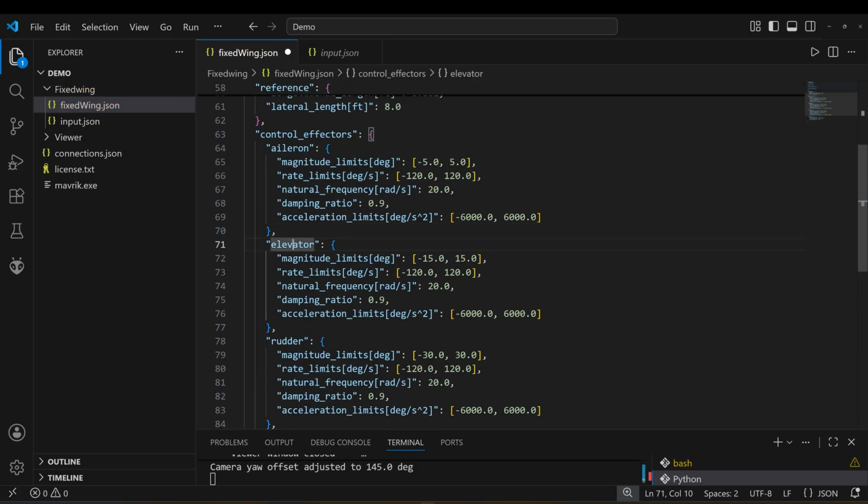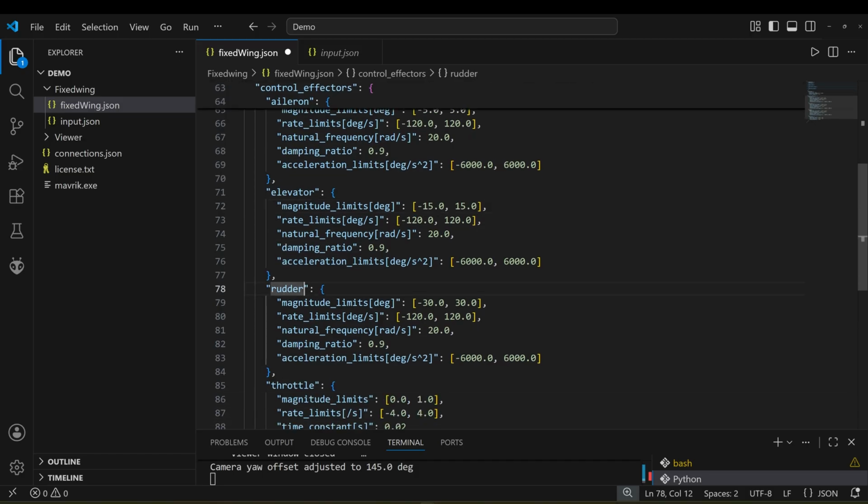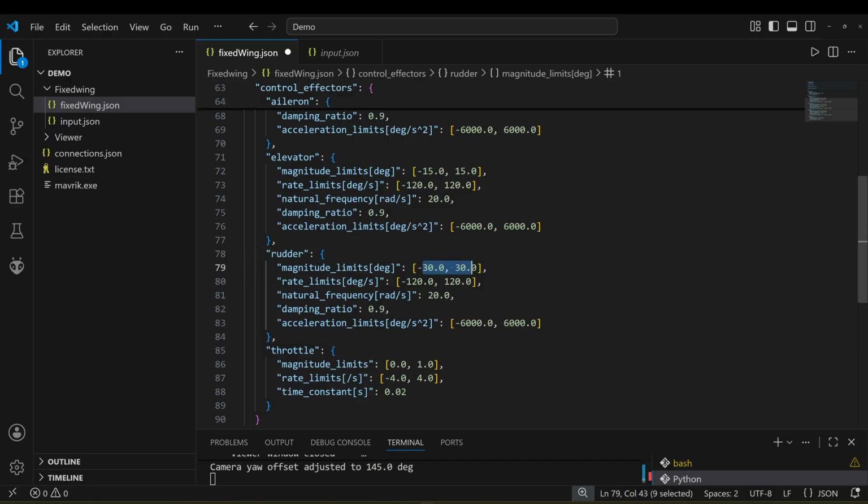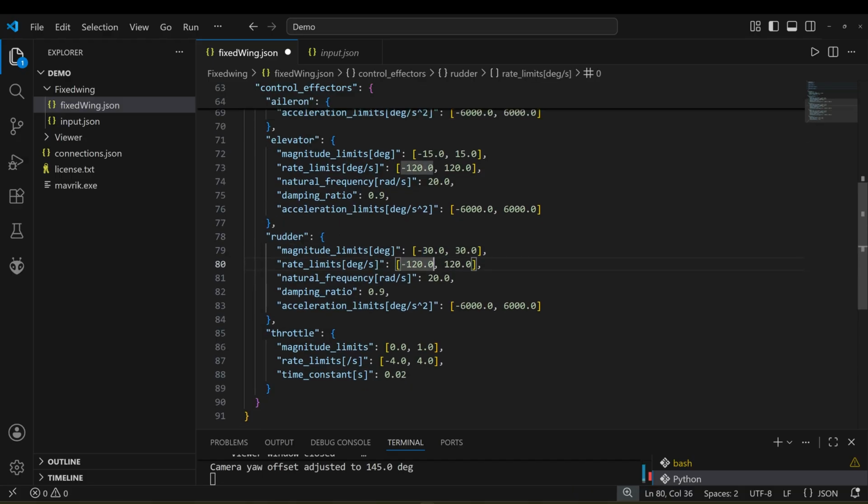I also have elevator. I've found this between plus or minus 15 degrees of deflection. I have my rudder. This is plus or minus 30 degrees. And I also have a throttle. We haven't set up the motor yet, but since we're here, we'll just complete this. So we have throttle, and this is set up to be first order dynamics. So we have our magnitude limits just from 0 to 1, and then rate limits, and then I've specified a time constant.